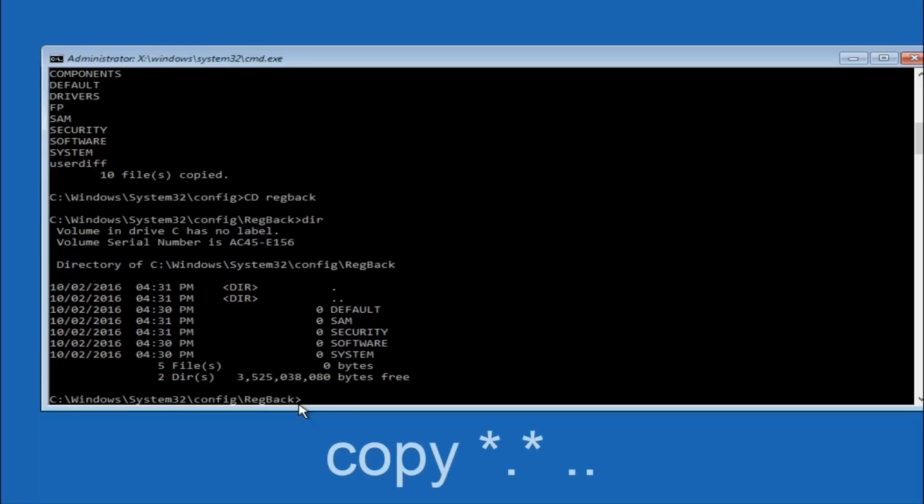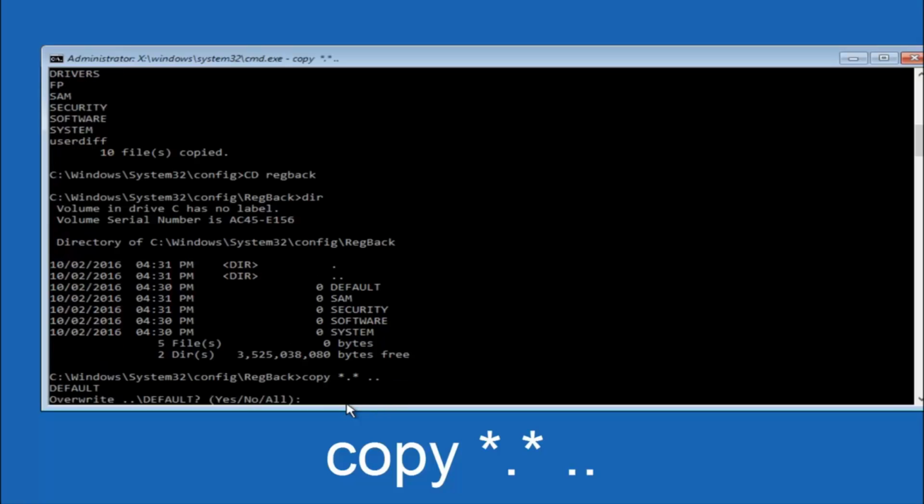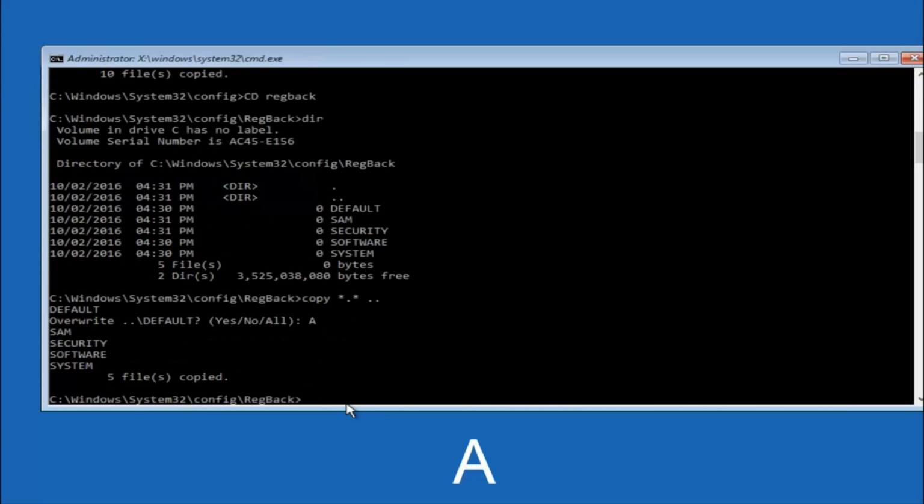So now at this point we're going to type copy again. Copy space star sign dot, another star sign, space, and then two dots. So we're going to type copy, space, star sign, dot, star sign, space, star sign, dot, dot, and then hit enter on your keyboard again. For overwrite, you want to overwrite all. So type A on your keyboard, capital A, and then hit enter on your keyboard.